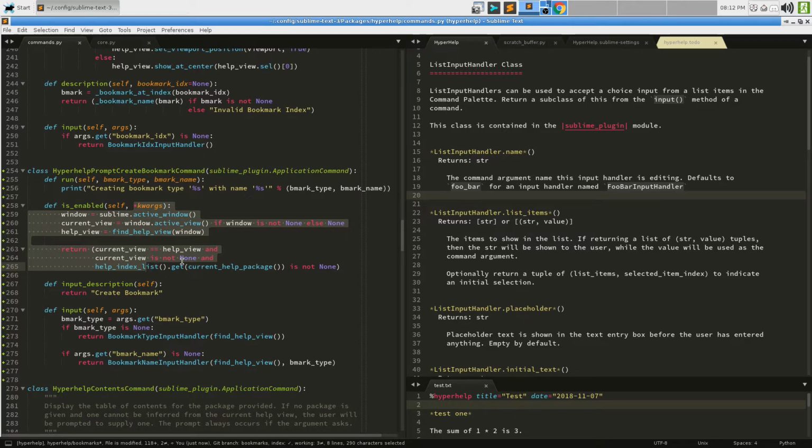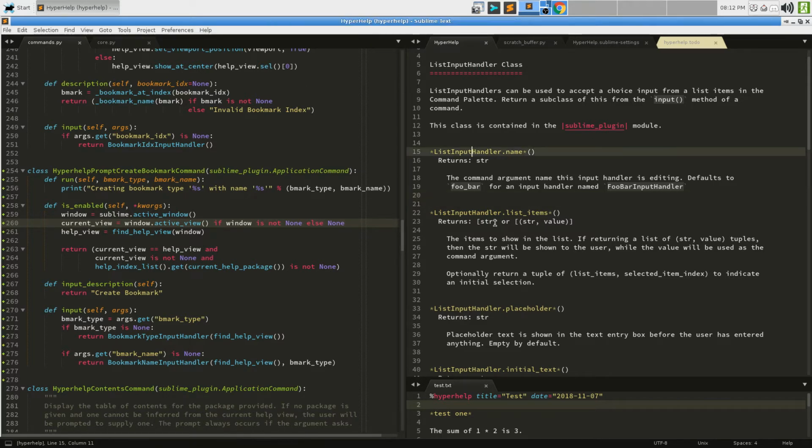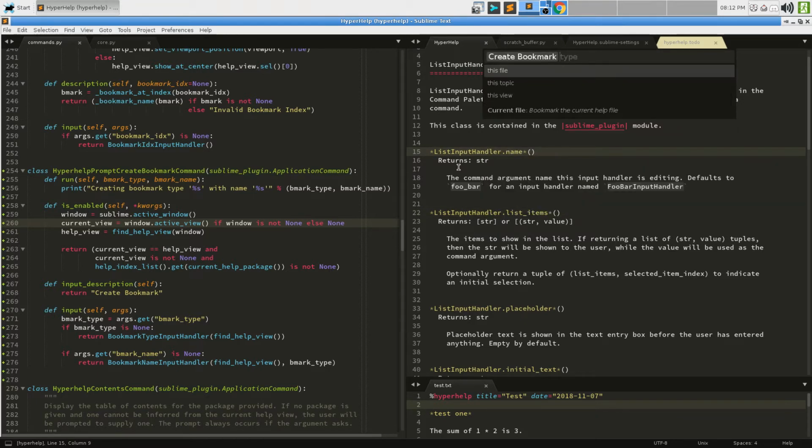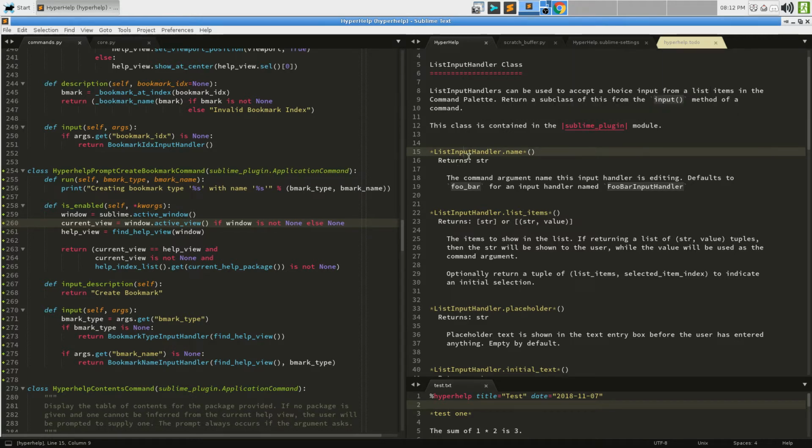Now, I said I found two problems with this. One is I wanted this to be called prompt create bookmark so I can create an actual create bookmark command. And the other thing, and we're going to have to go through this code just to see how it works, is that I was a little backwards in thinking that if I do create bookmark with the cursor on an anchor, it should say this topic. That shouldn't happen on an anchor. That should happen on a link.